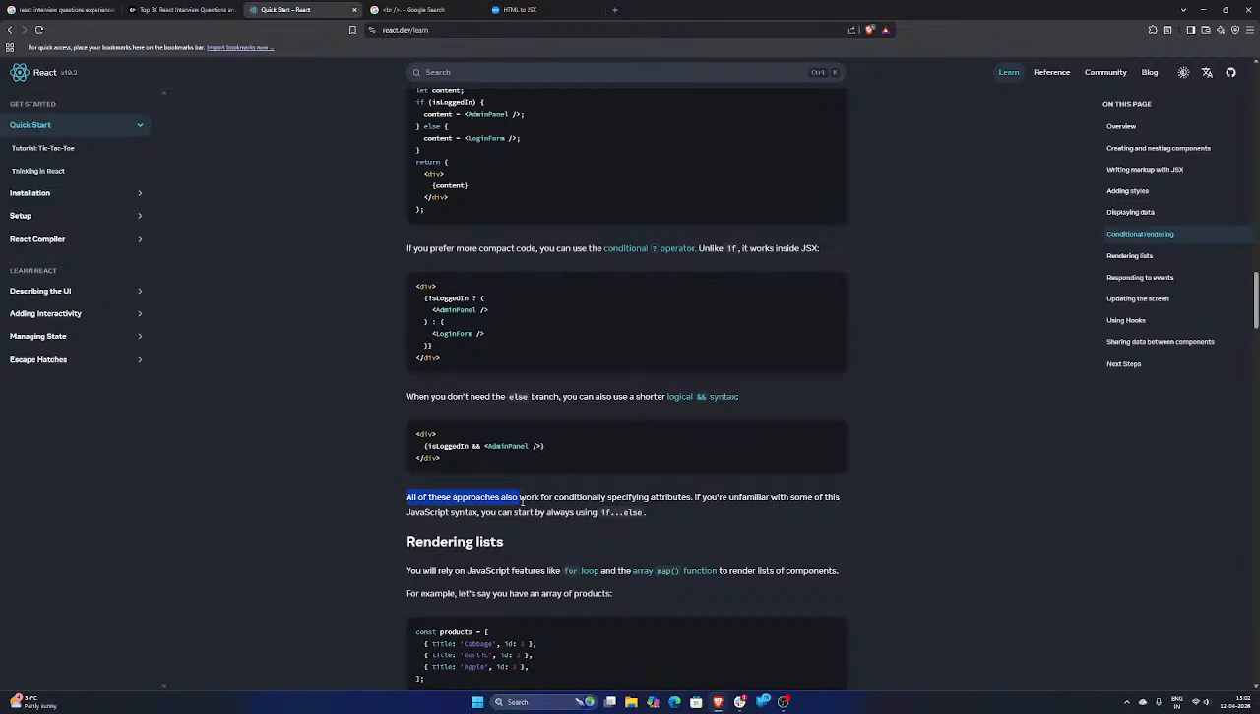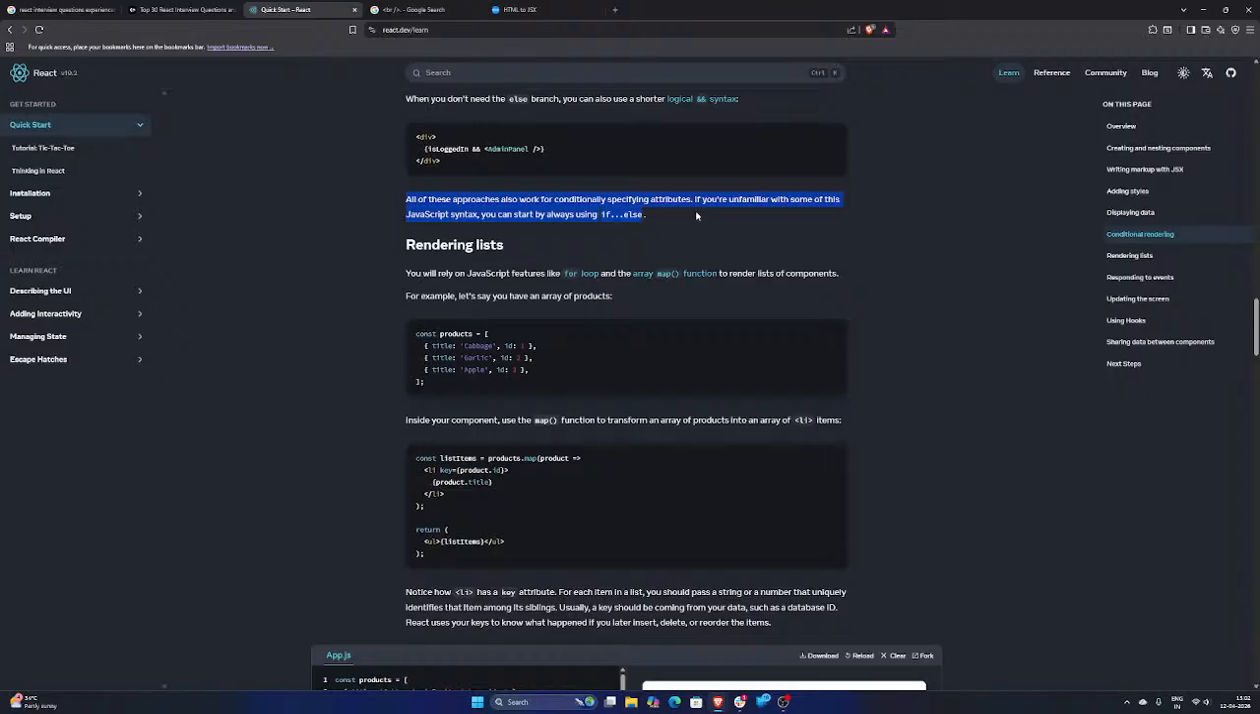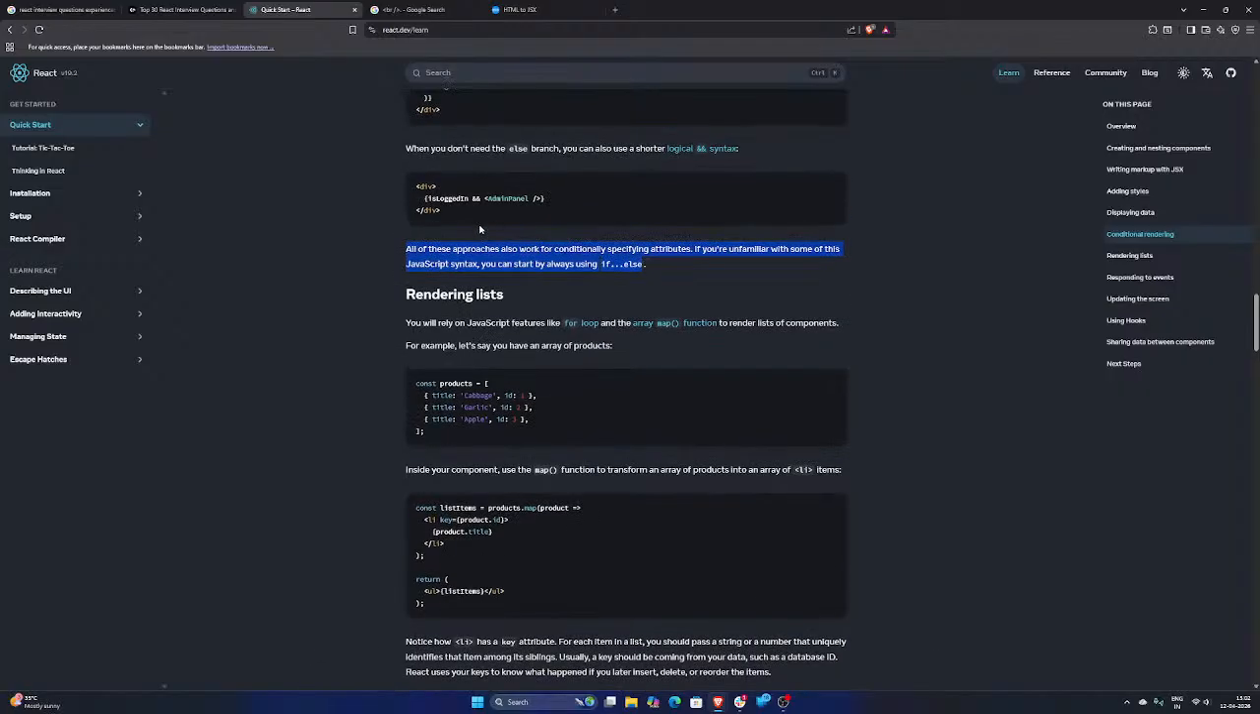All these approaches also work for conditionally specifying attributes. If you are unfamiliar with some of these JavaScript syntaxes, you can always start by using if else. Okay. If you're not sure about these conditional shorthands, you can always use if else.